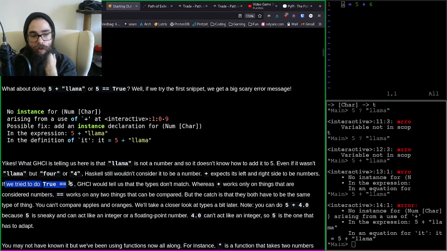If we try to do true equals true equals 5, GHCI would tell us that the type doesn't match. Yeah, Boolean and a number. Whereas plus works only on things that are considered numbers. The check for equality works on any two things that can be compared. Yeah. Any types, then, I guess. But the catch is that they both have to be the same type of thing.